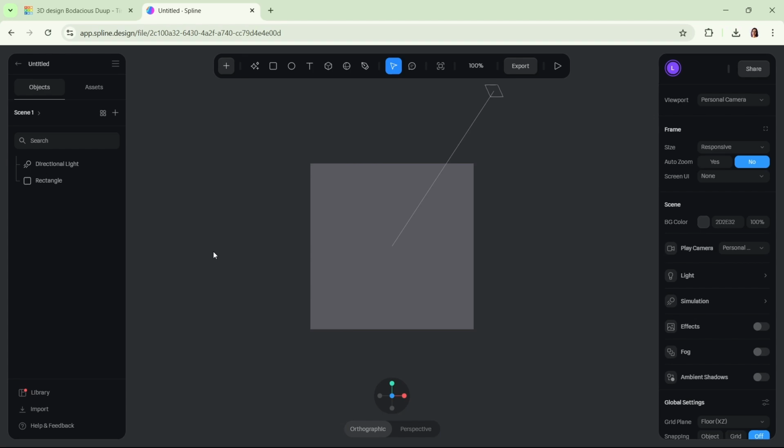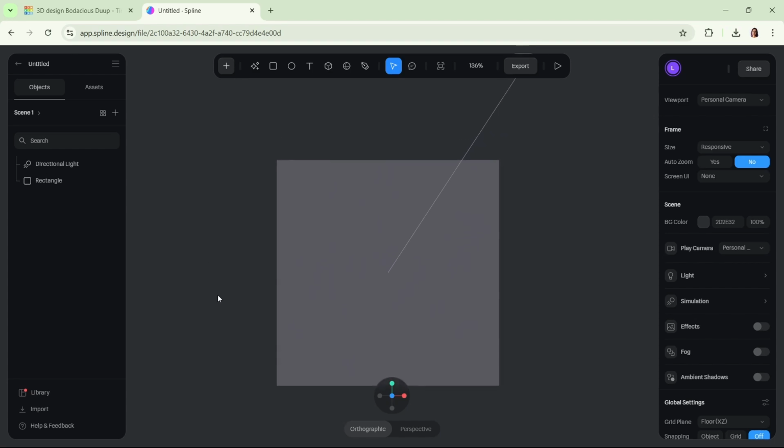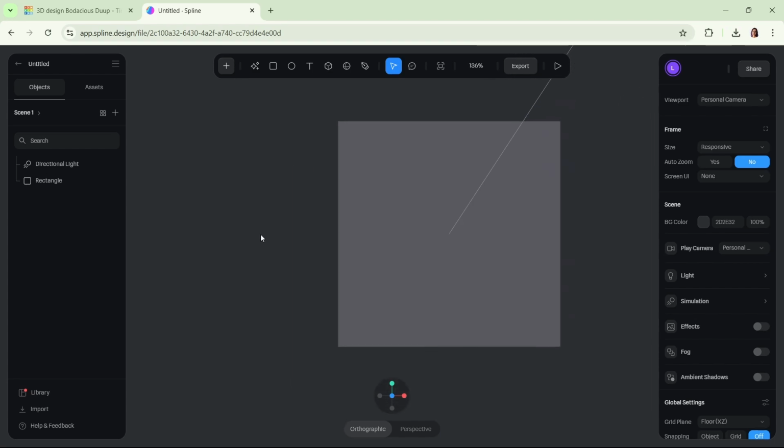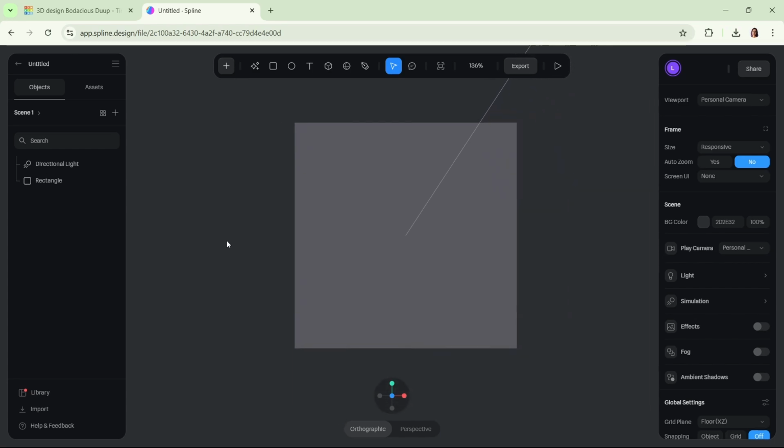You can navigate the viewport in Spline by using the scroll wheel to zoom in and out, holding down the middle mouse button to pan, and holding Alt and using the mouse button to rotate.